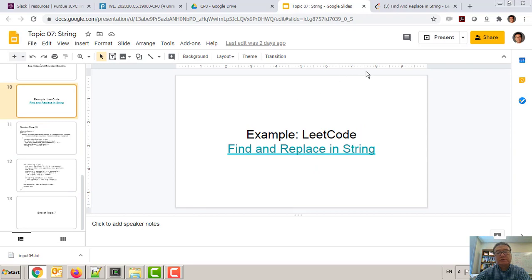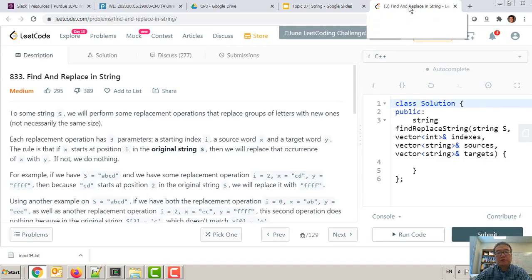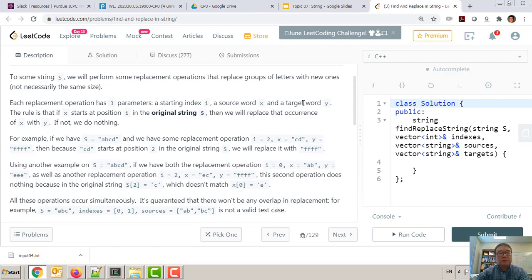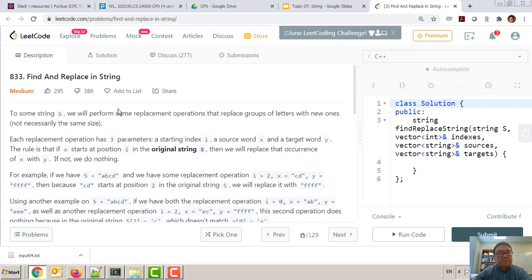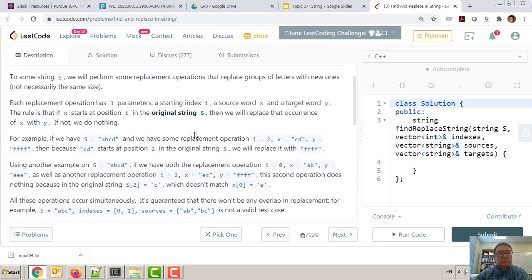And so here I'll just code it again using live coding, and then explain my thinking while I'm doing that. So here's the problem. We are given a string s, and then we are given a bunch of replacement operations. Each replacement operation has 3 parameters: a starting index i, a source word x, and a target word y.